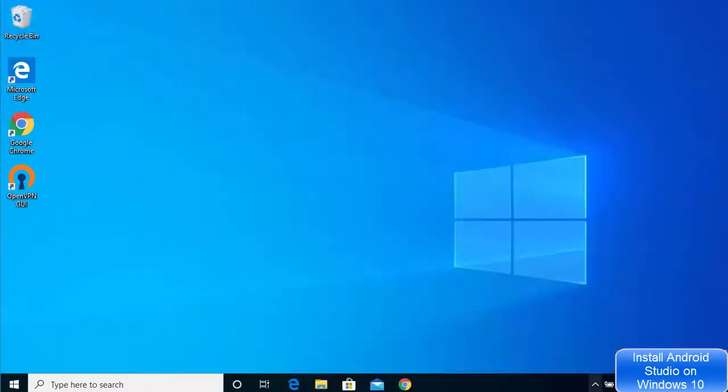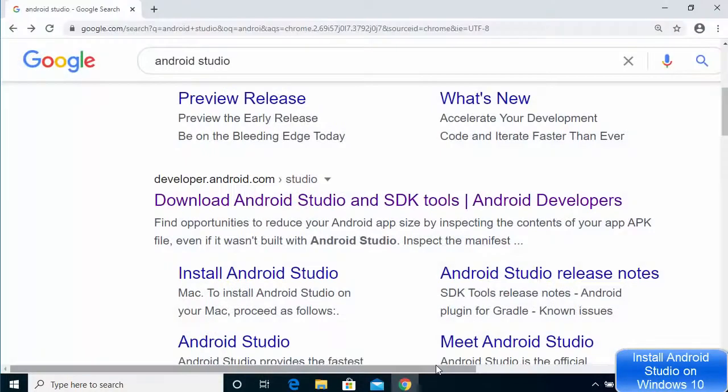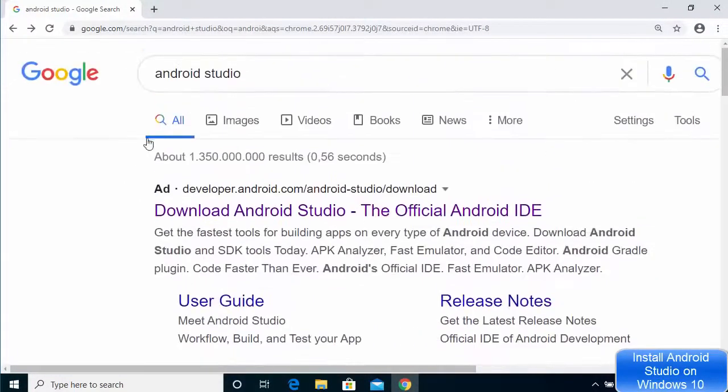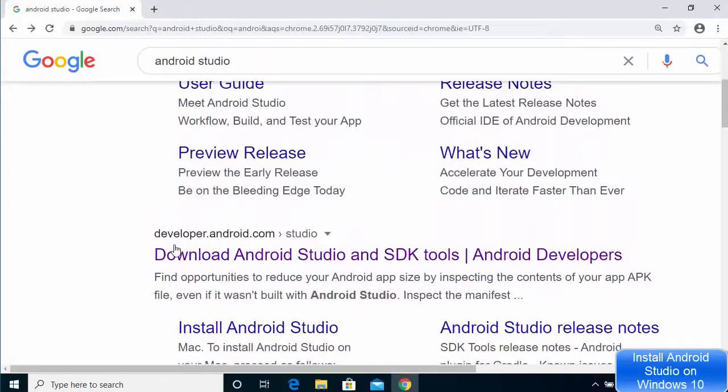So once you have installed the Java JDK on your Windows operating system, we are ready to install Android Studio. For that, just open your favorite browser once again and search for Android Studio, and you will see the first result will be from developer.android.com. So we are going to click on this link. I'm going to give this link in the description of this video also.